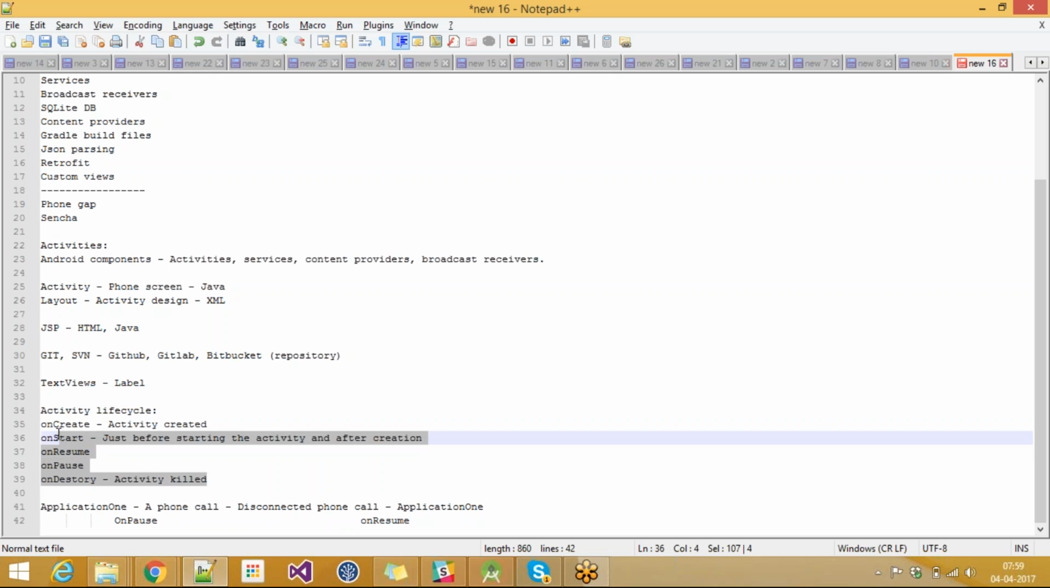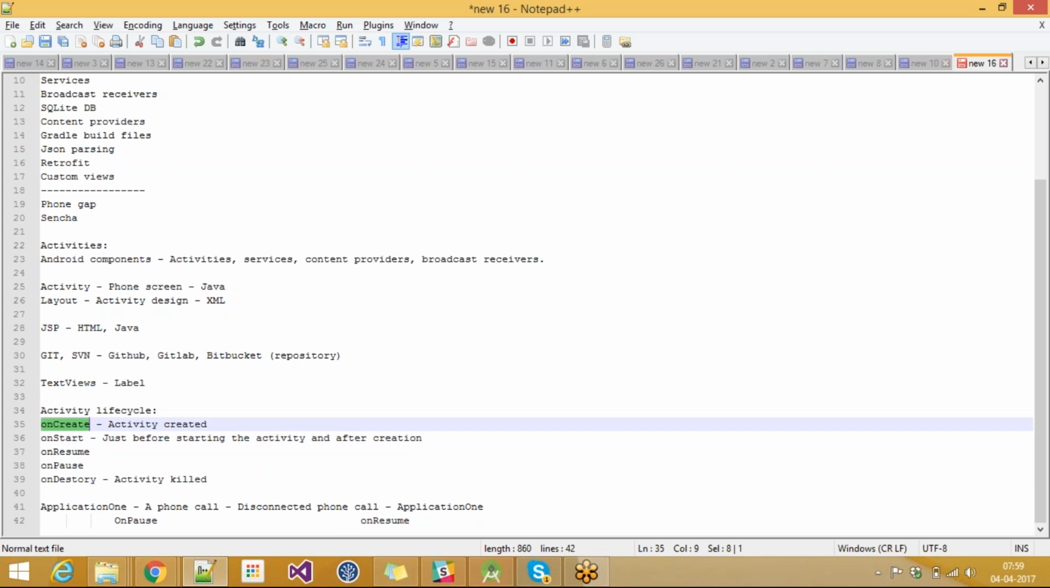The life cycle is important because this is simple Java code, and the Android phone should know in which method we have written what. Similar to the main method in a Java class file, the JVM will automatically find the main method and run it. Similarly here, Android will automatically try to find the onCreate method, onStart method, and it will call them.